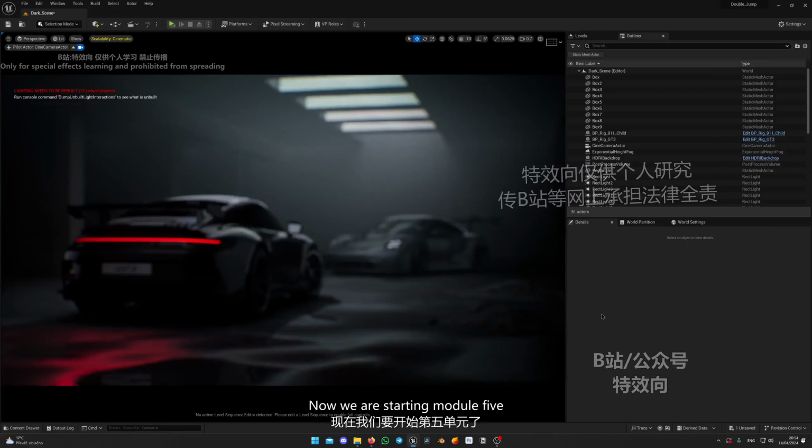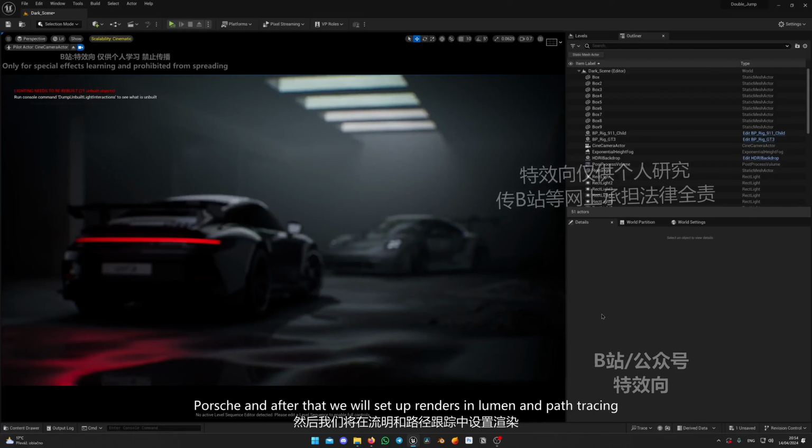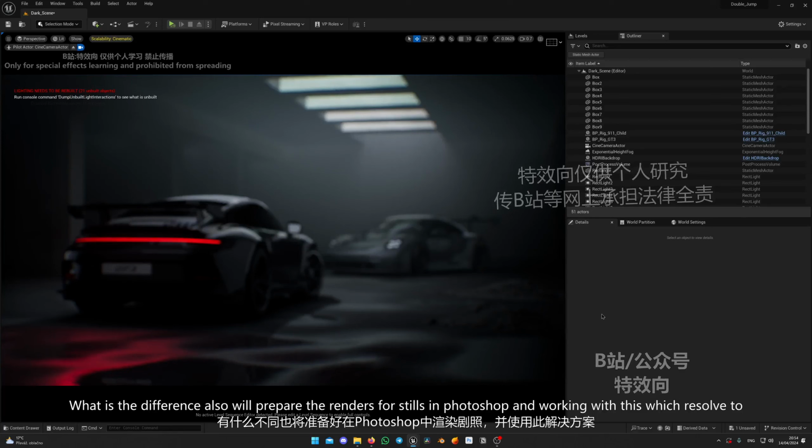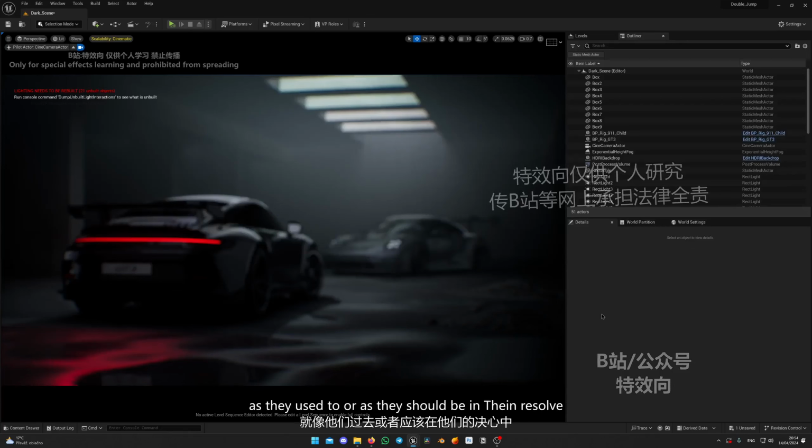Now we are starting module 5. In this module, we will create another animation, basically like a short film for Porsche, and after that, we will set up renders in Lumen and path tracing. What is the difference? Also, we'll prepare the renders for stills in Photoshop and work with this in DaVinci Resolve 2, talk about color space setup and how to make those renders look as they used to or as they should be in DaVinci Resolve.